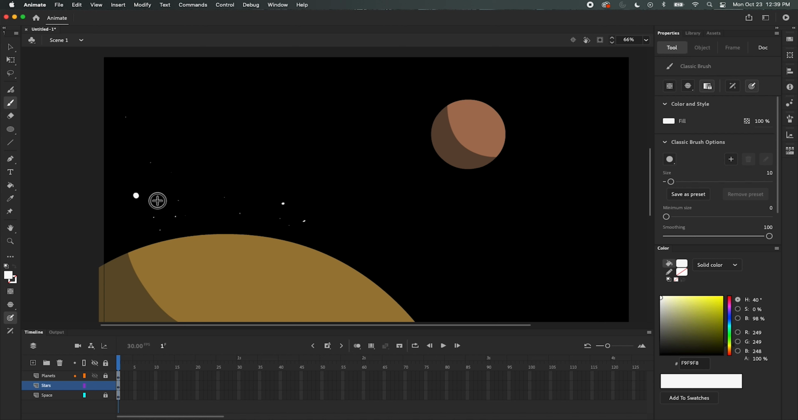Let's get it right size. That's a good size for a big star. So we'll do some big stars. Some kind of everywhere. Got a little one there. All right, that looks pretty good for big ones. Let's go ahead and turn the brush smaller here.